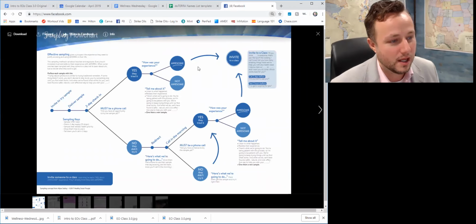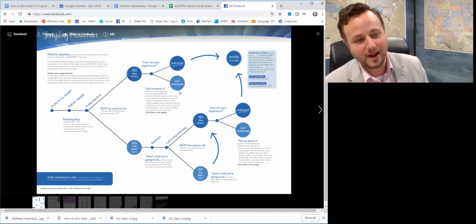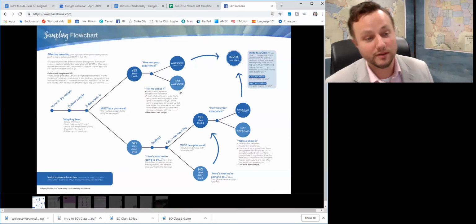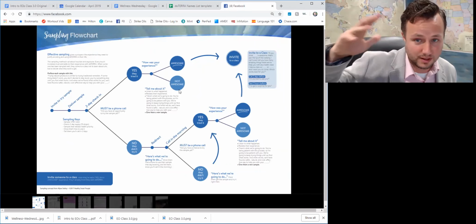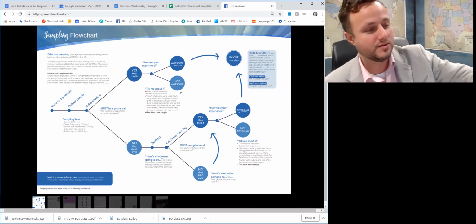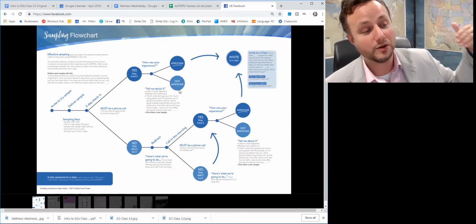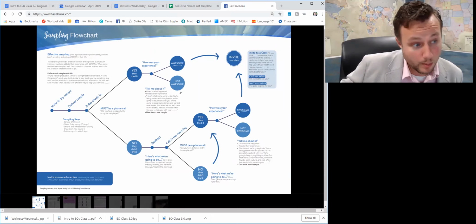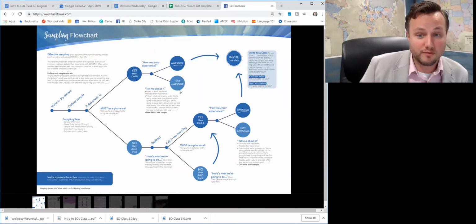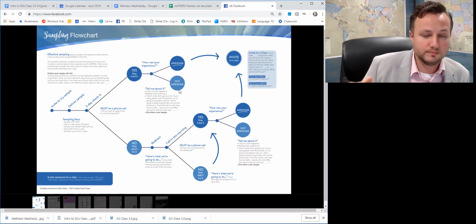There we go. I will put this online so that everybody has this as well. But this sampling flowchart will help you walk through the exact steps here. Now, you're going to see this process starts when you're inviting them to try the sample. So you should have already identified something that you're going to help them with, and then you're offering them to try the sample, okay?